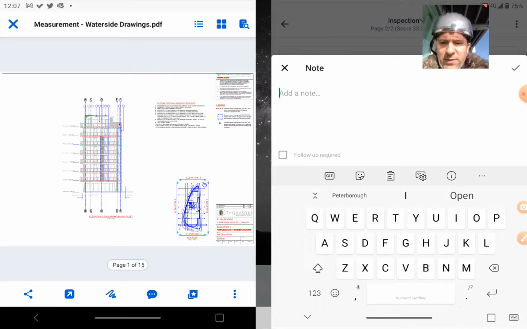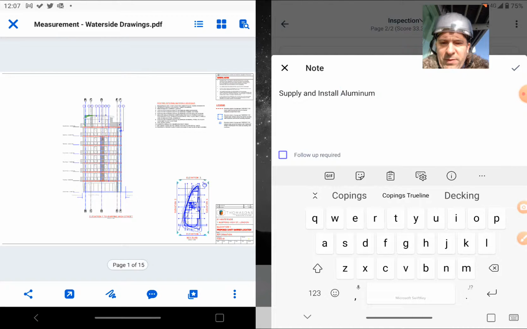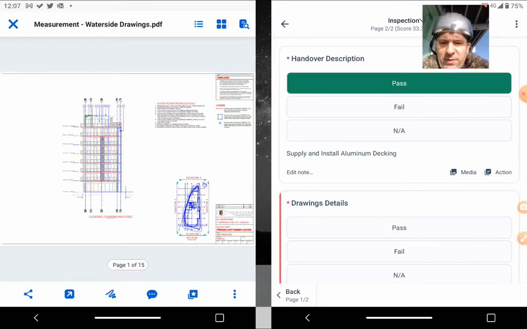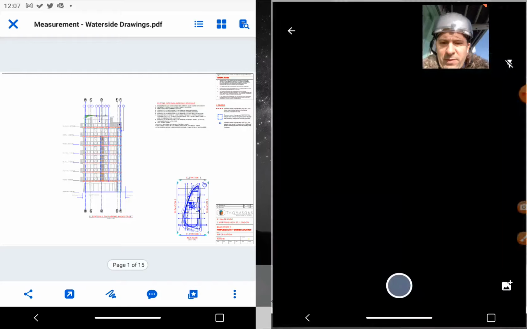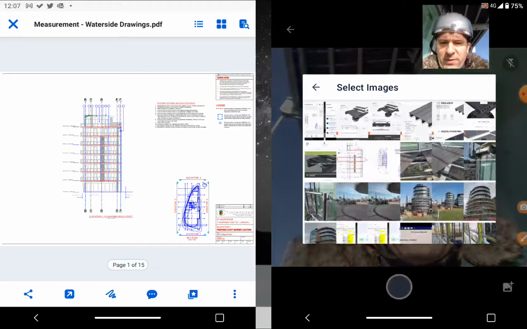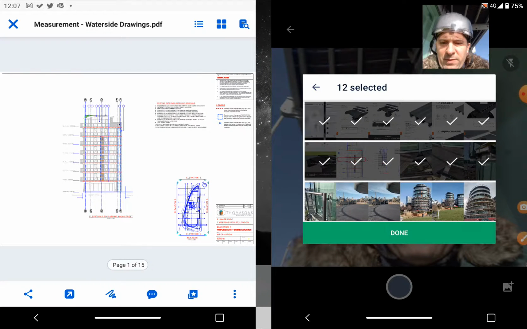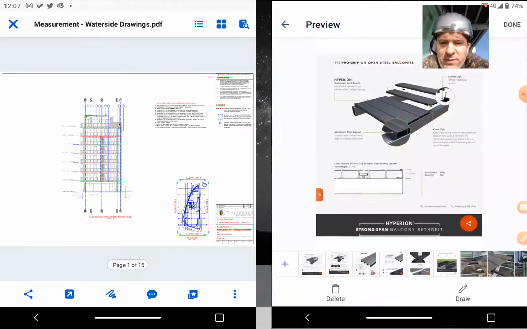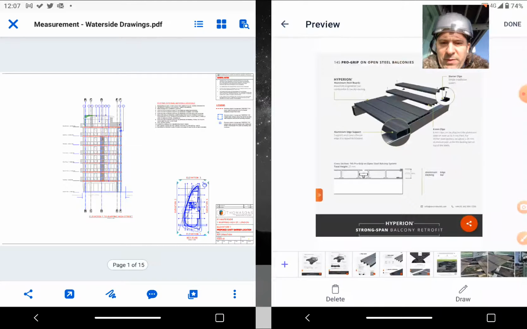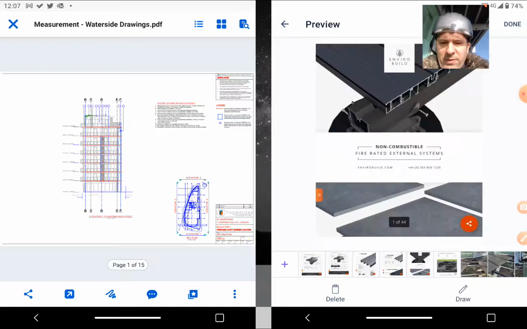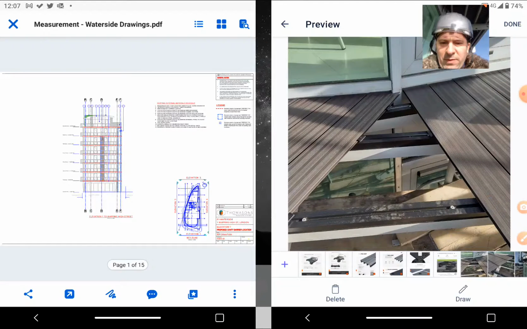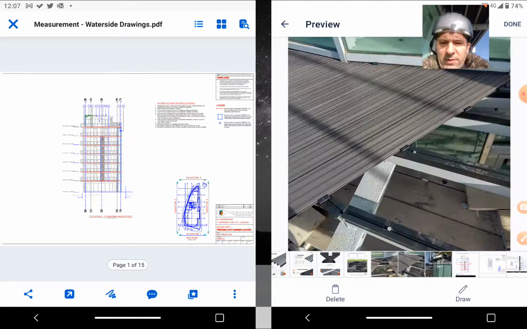So it's apply and install aluminium decking. Okay, press yes. And what we're gonna do now, we're gonna take pictures. If you want to do any notes, you can scroll through the pages. Okay, you can draw.